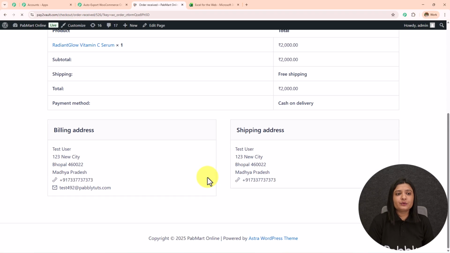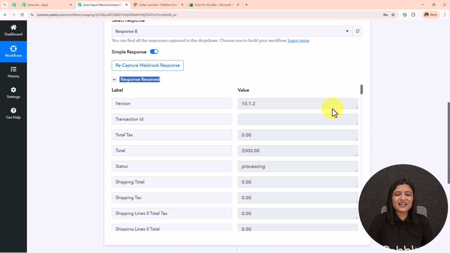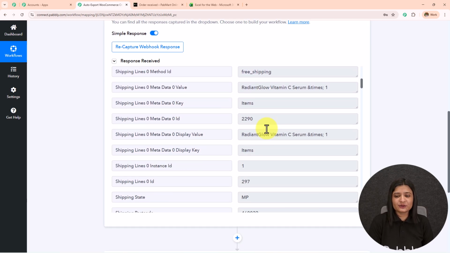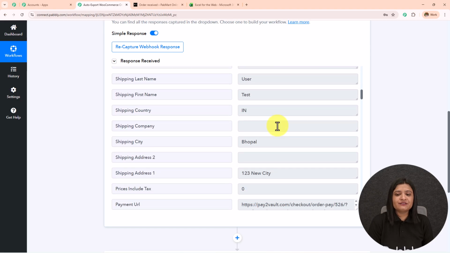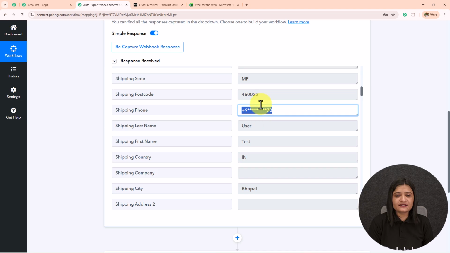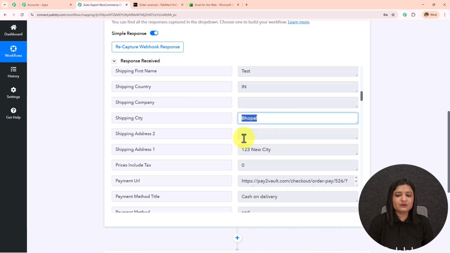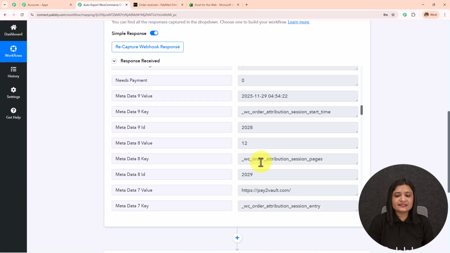Now I am going to open my workflow and check whether all these details are received in my workflow there or not. Here let's wait for the response, and we have instantly captured the response. So if I scroll down, we have made the payment for this Radiant Glow Vitamin C Serum. If I scroll further, I can see that this is the phone number, this is the pin code, this is the state, the name was test user, the city was Bhopal, and the address details are here.